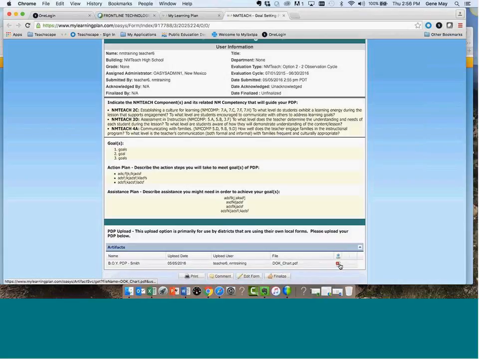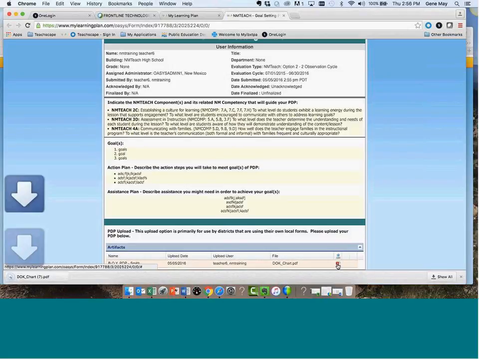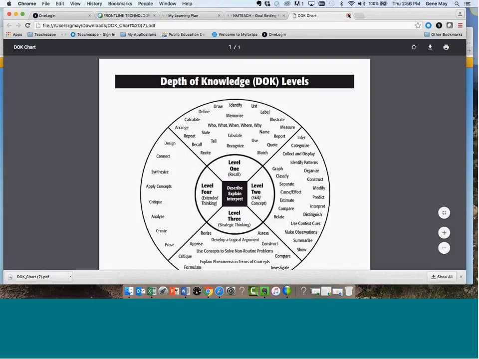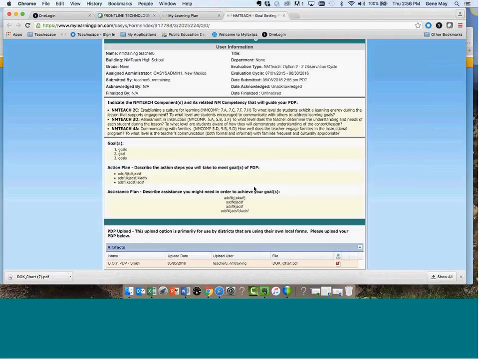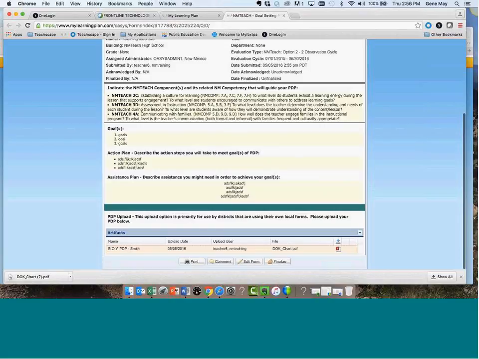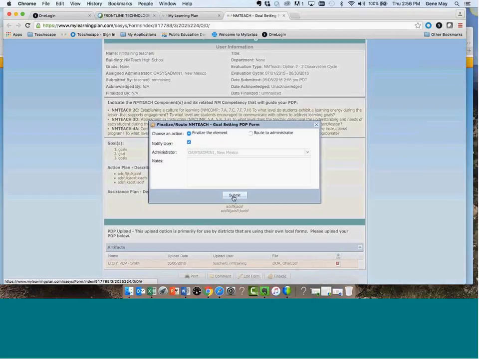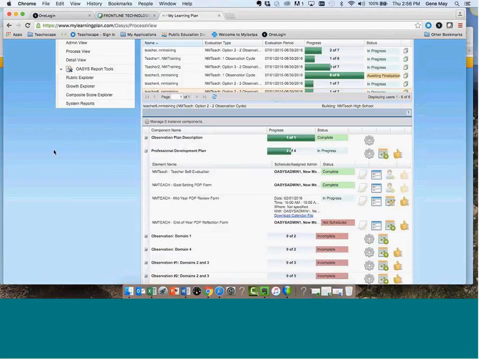But if I just want to look at the form that they uploaded, I can just click on this icon right here, and it's going to download it for me. Click on it, it's going to open it up, and there's that document right there, all within my web browser, which makes it a little bit easier to view. But I'm ready for them to finalize. I can just go ahead and click.